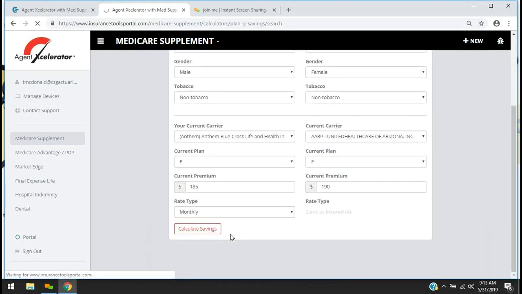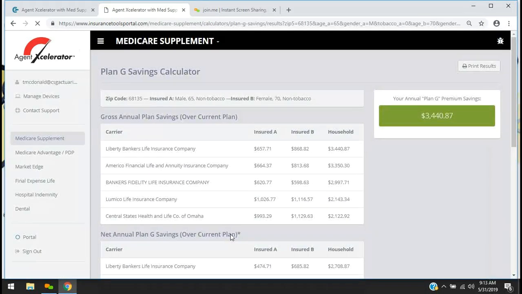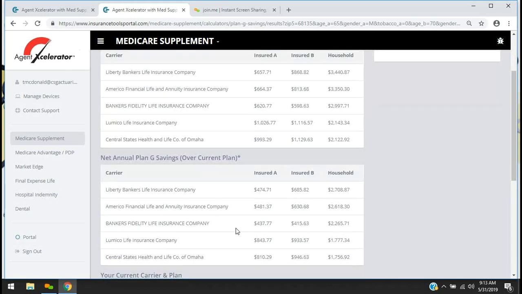We'll click on Calculate Savings, and it's going to show us exactly what we could save if we switched to a different plan for these two, and if it were a Plan G. It's going to show us the parameters we entered for insured A and insured B, and it's going to list these carriers based on the amount of money we could save by switching to these Plan Gs. Our gross annual plan savings over our current plan, the highest savings amount, would be $3,440.87, which is shown on this right-hand side.